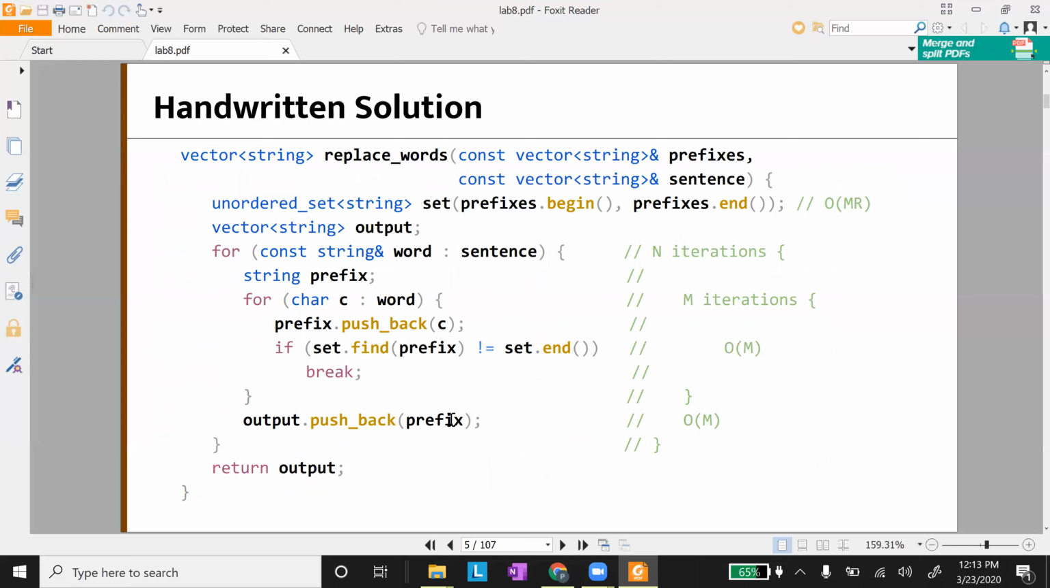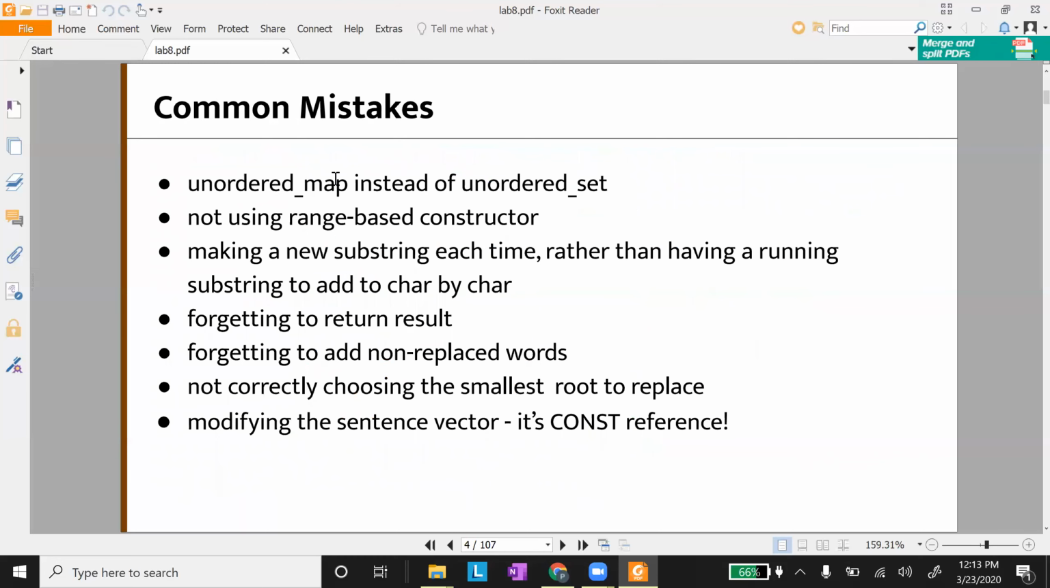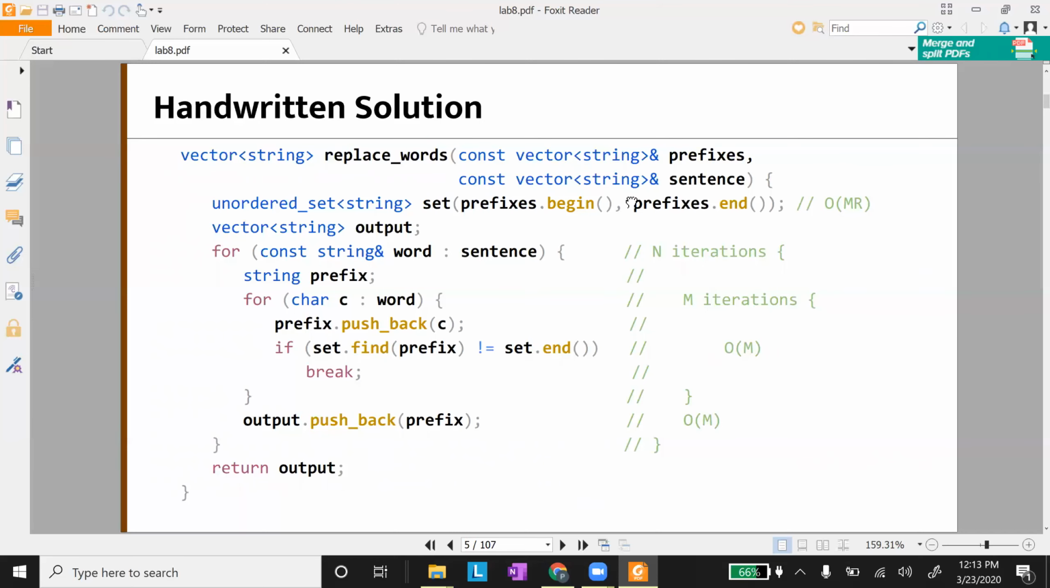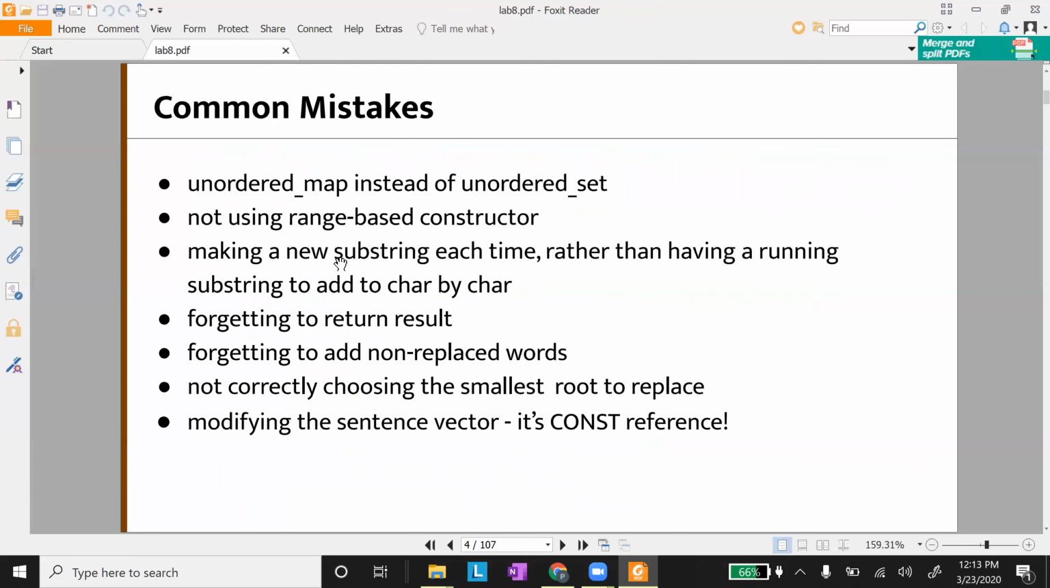And then you're going to be pushing back the new prefix to the vector. So that's essentially the solution. You sort of see how you get the O(PM + NM^2) complexity. So some of the mistakes are, for example, using an unordered map instead of an unordered set for prefixes, which we just spoke about. Also not using a range-based constructor over here and making a new substring each time as opposed to just adding it character by character, and so on and so forth. So do ensure that you go back and see this. And if you have any questions, go ahead and ask.